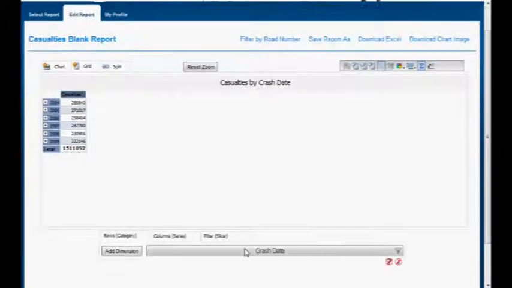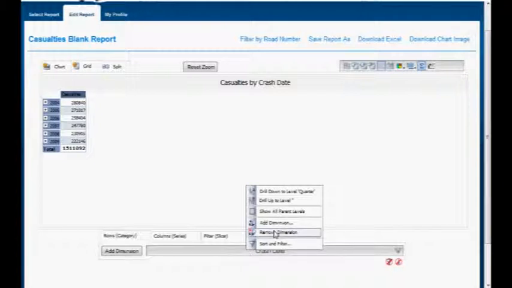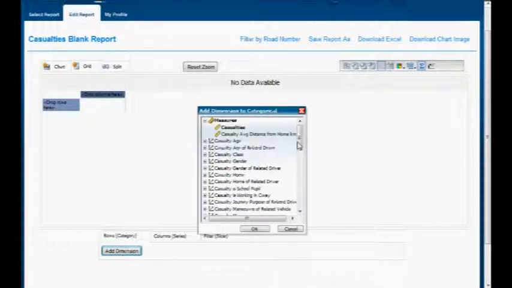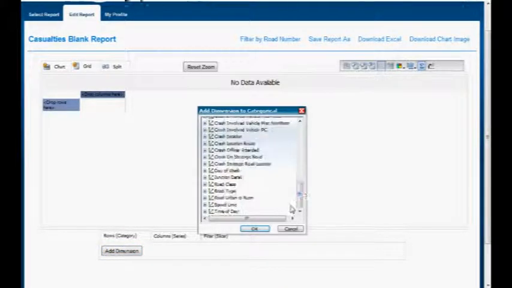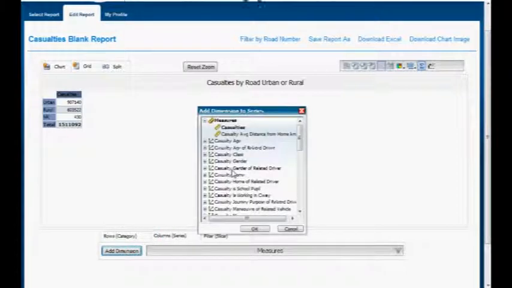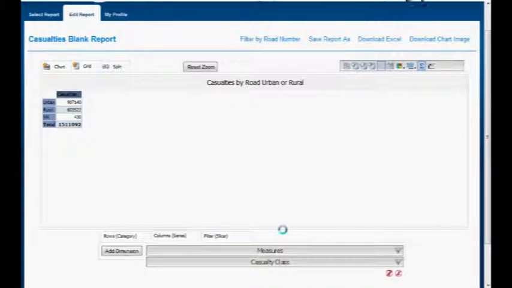So I'm going to remove my crash date dimension from the rows tab, and instead I'm going to add the very useful road, urban or rural dimension, which uses the same definition of urban and rural roads that the Department for Transport use in Road Casualties Great Britain. I'll add that in there. And then on the columns, I'm going to add the other thing I'm going to analyse by, which is casualty class, which differentiates between vehicle users and pedestrian casualties.